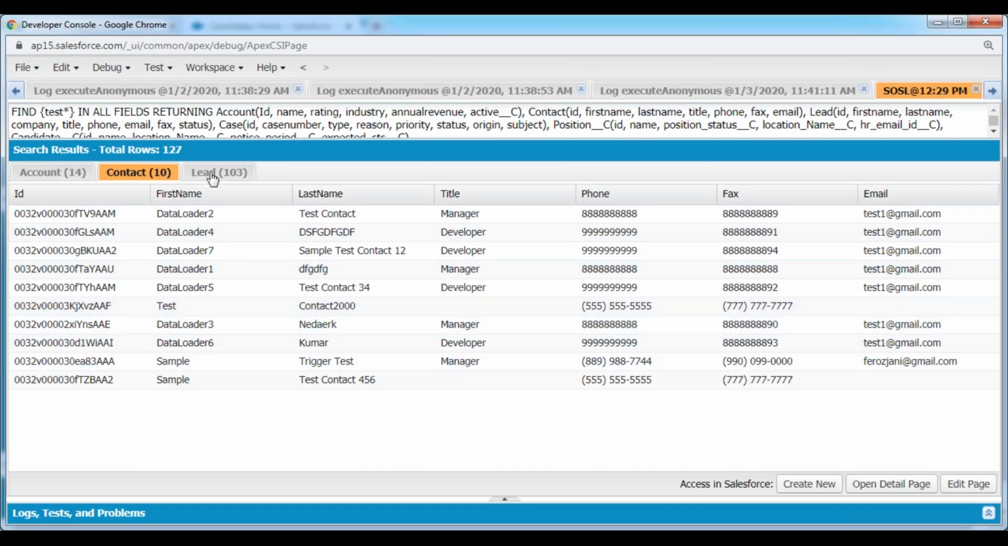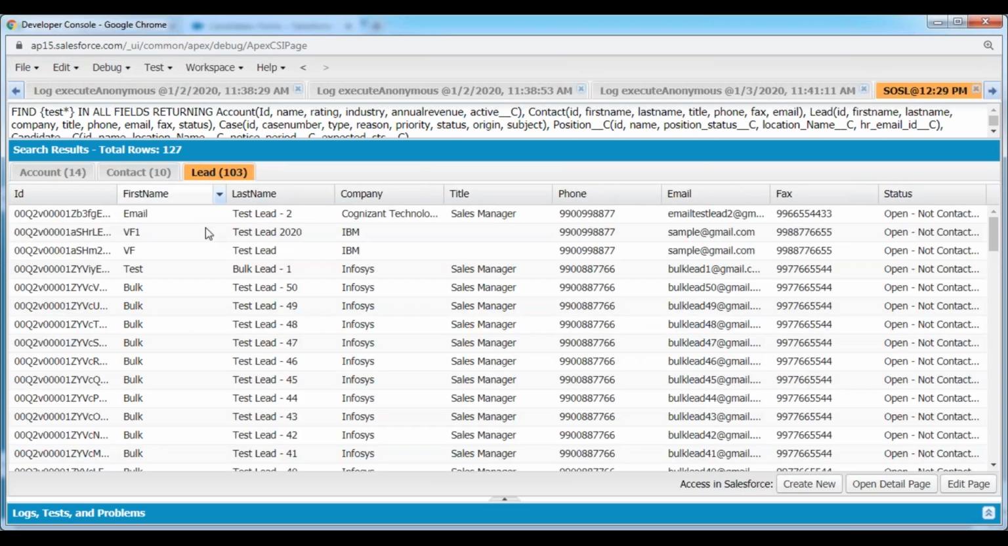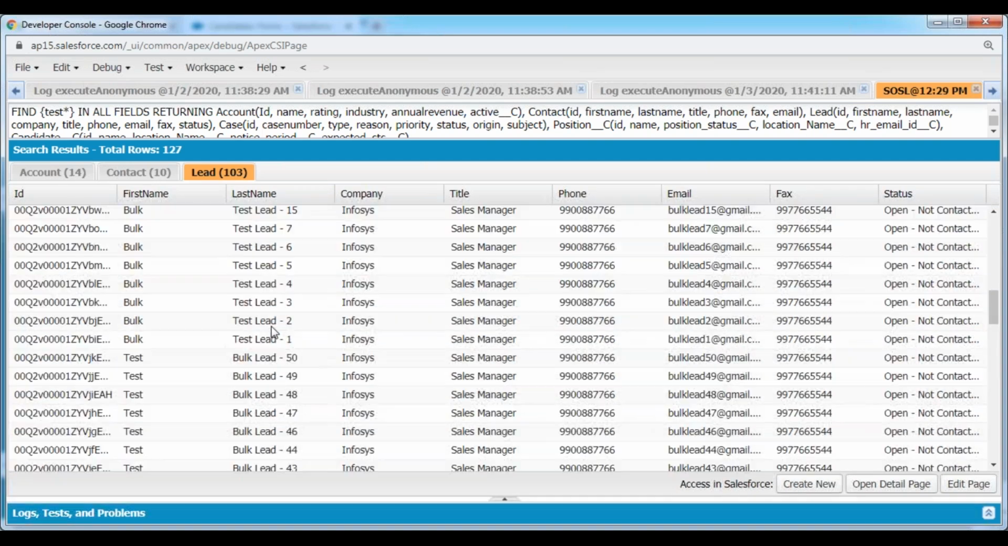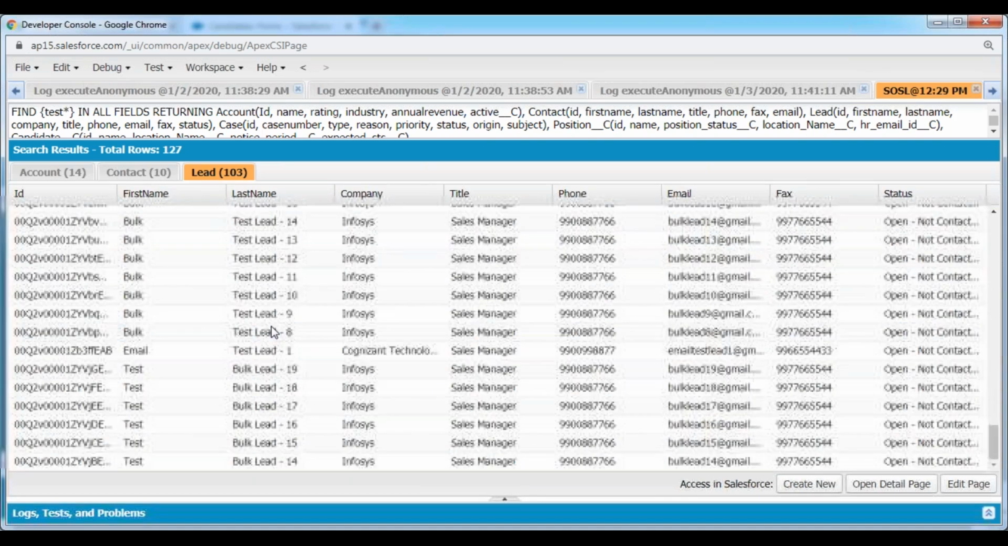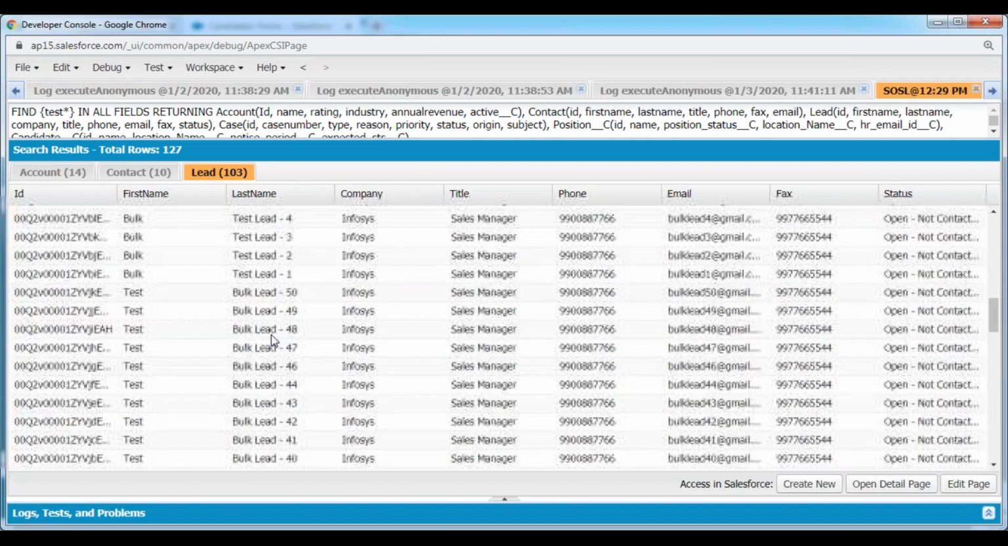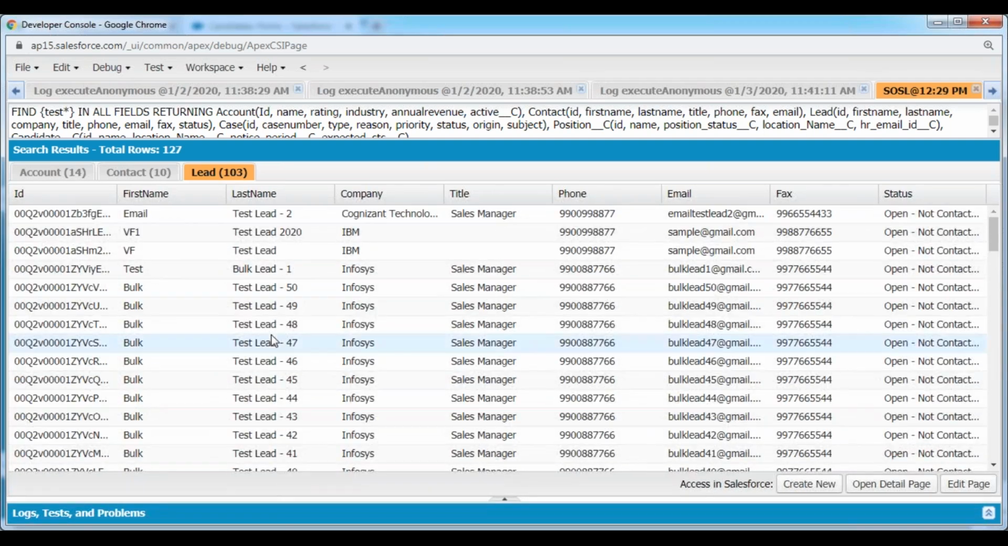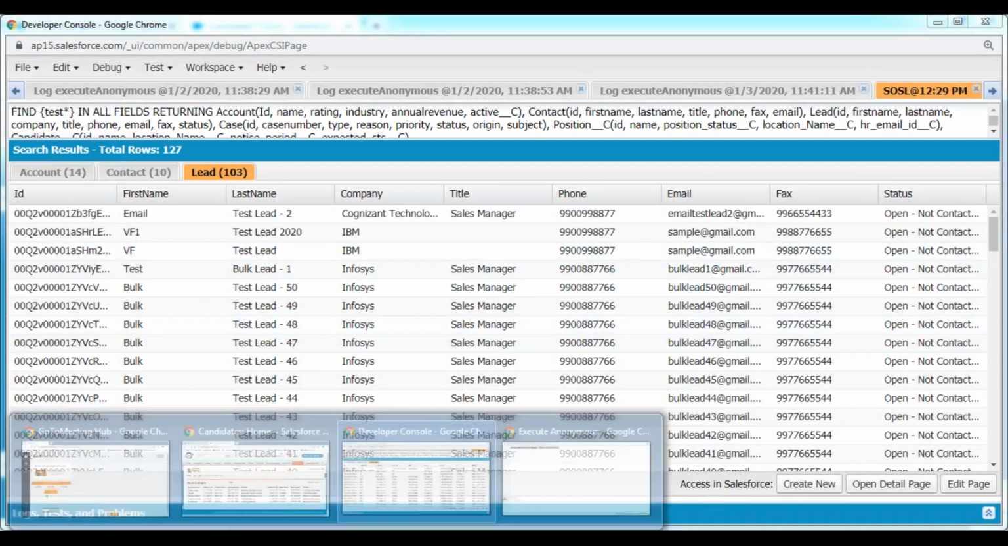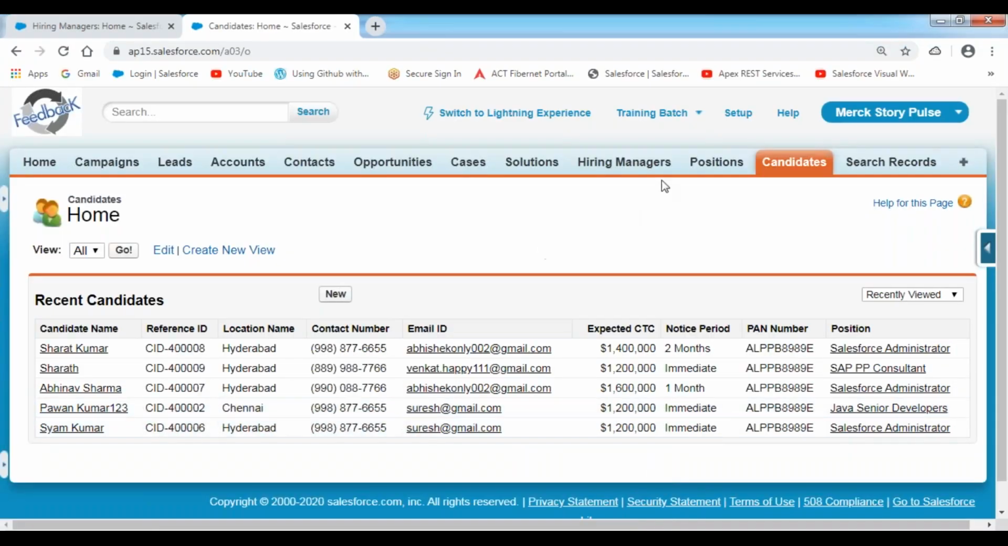In a similar way it is searching in the lead object also. In that lead object, in 103 records, we have used this keyword test, so it will return all those records to me here. But we haven't used this keyword inside my case object, and we haven't used it inside my position object or candidate object here. Let me create some records inside my position and the candidate.